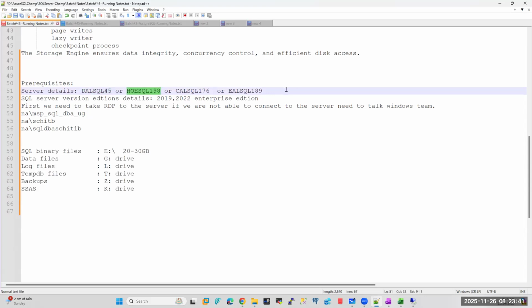No, in your entire project they will follow one strategy. Data files go to one drive, log files go to one drive, tempdb goes to one drive, backups go to one drive, and their drive letters too. On all the servers, majority of the time they will follow the same uniformly.